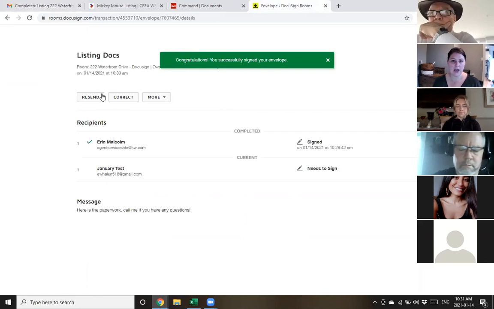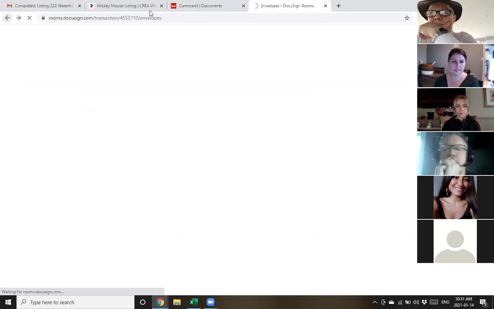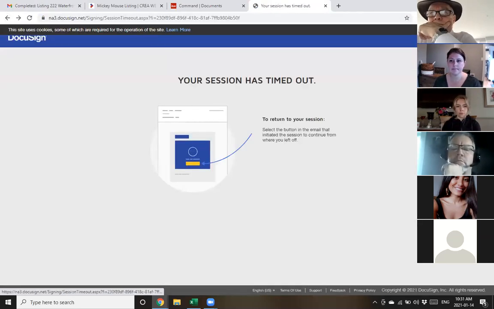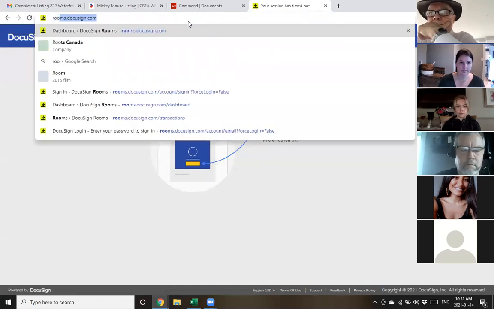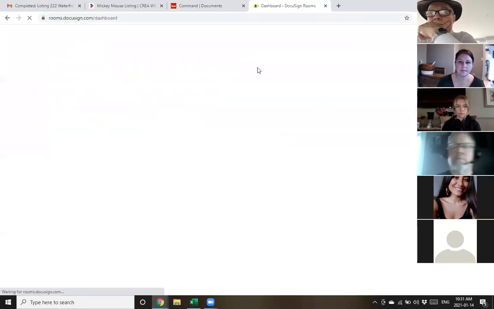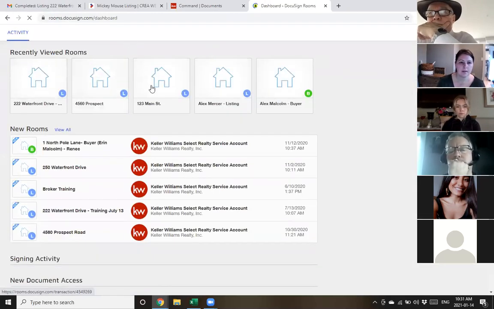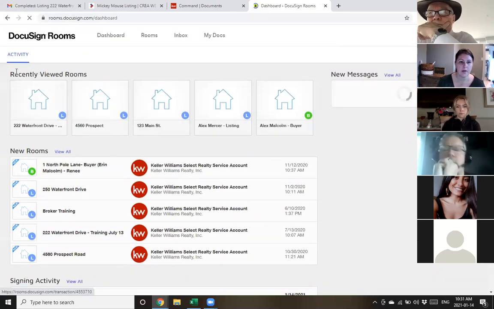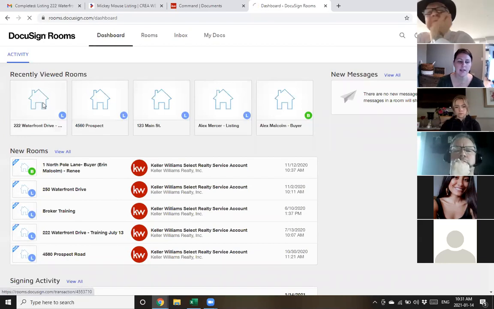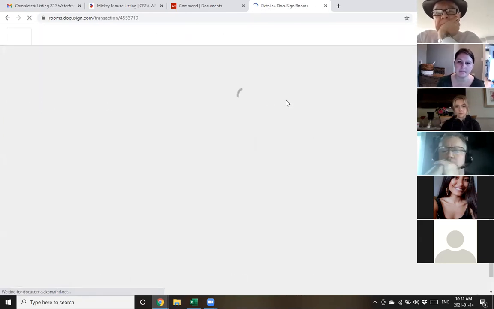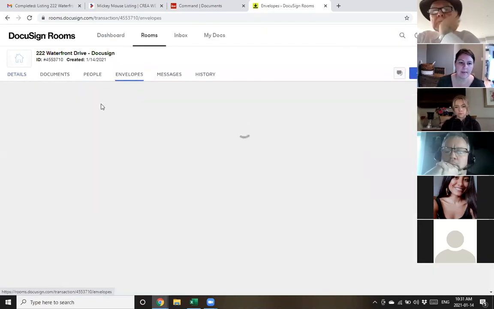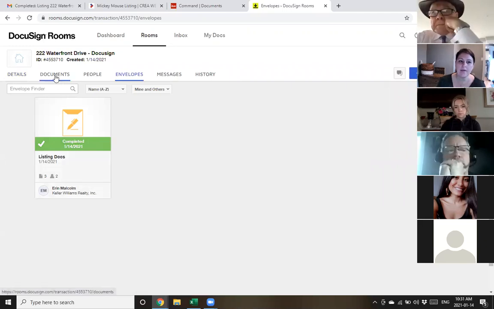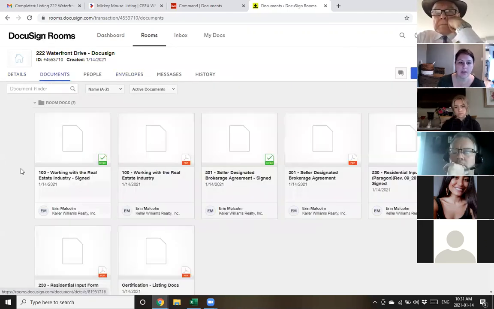Now I come back into DocuSign. If I refresh this page, whoops. That was my fault. I typed a 3 instead of enter. So you have recently viewed rooms, so it's easy to find whichever transactions you're working on. If I go back to my envelopes tab, you'll see it now says completed. If I go to my documents tab, you'll see all the documents.